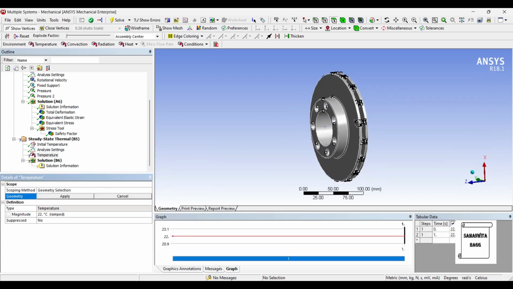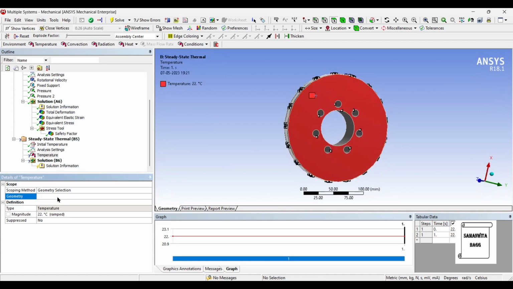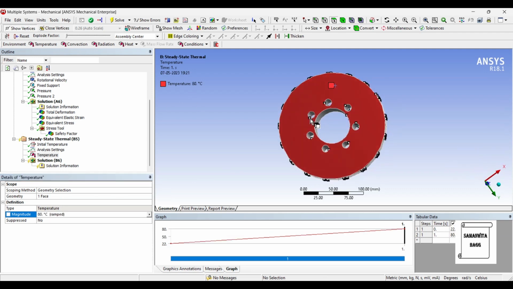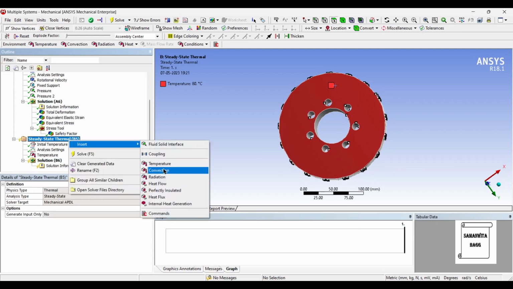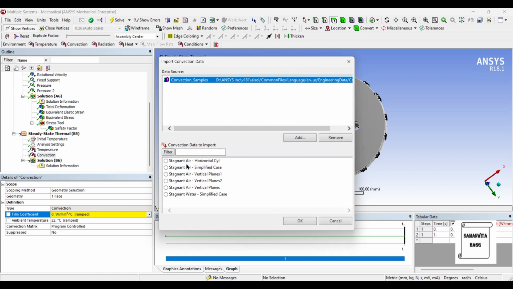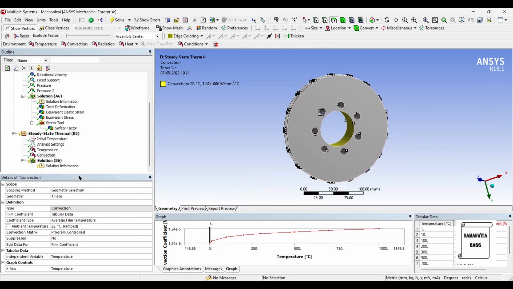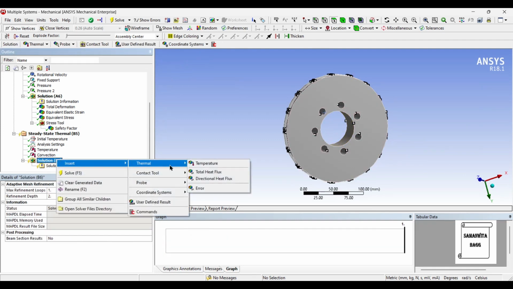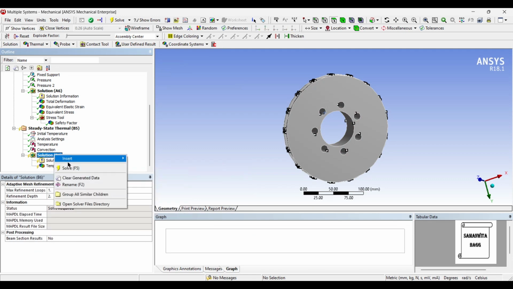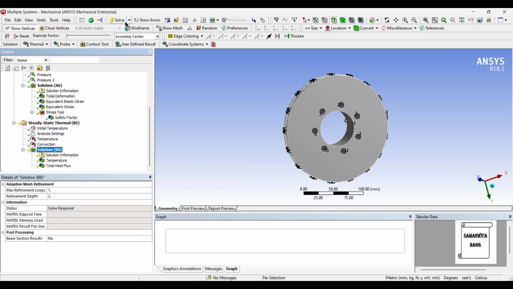So I will start by giving a temperature to this body. Here I'll give a temperature of 80 degrees Celsius, and I'm going to give convection to this body at this point by choosing temperature dependent option. I'll choose the first option. Next I'll go to solution and I'm going to insert thermal temperature. I also want to see the result for total heat flux. I'll now go to solution and solve it.